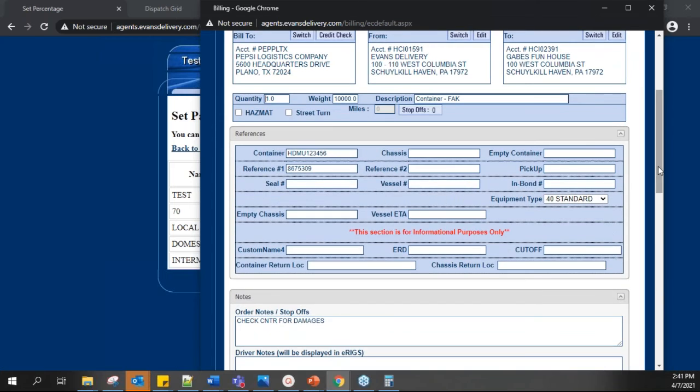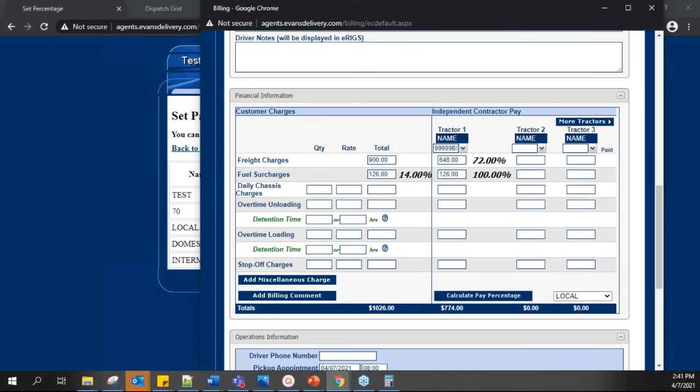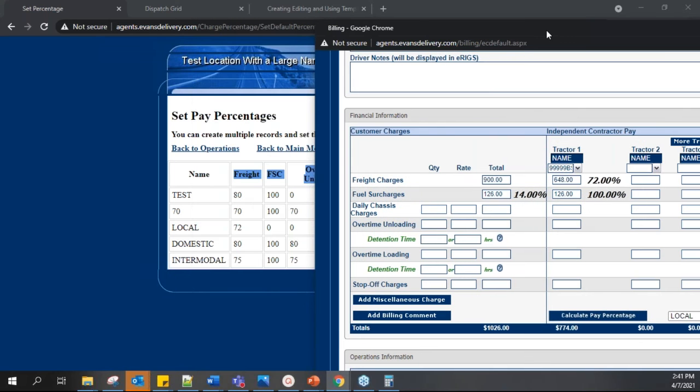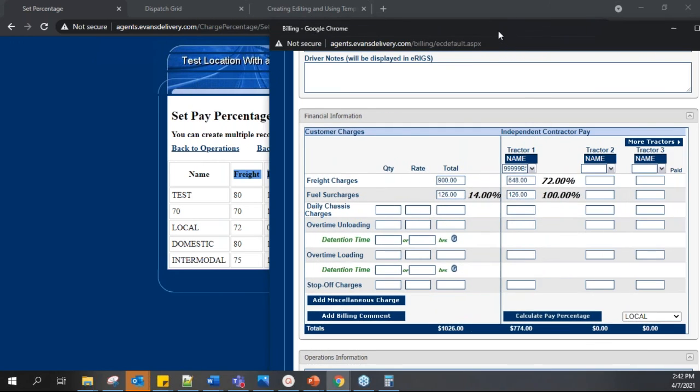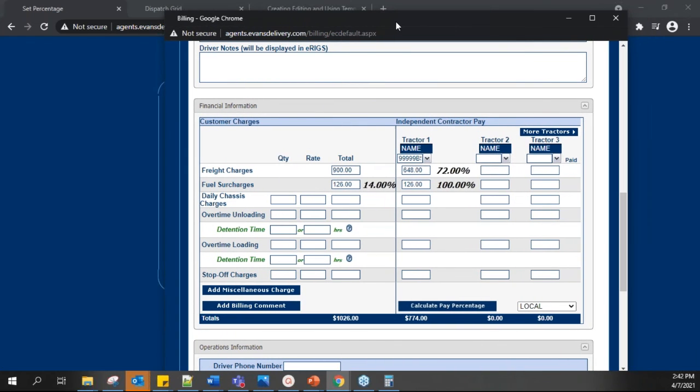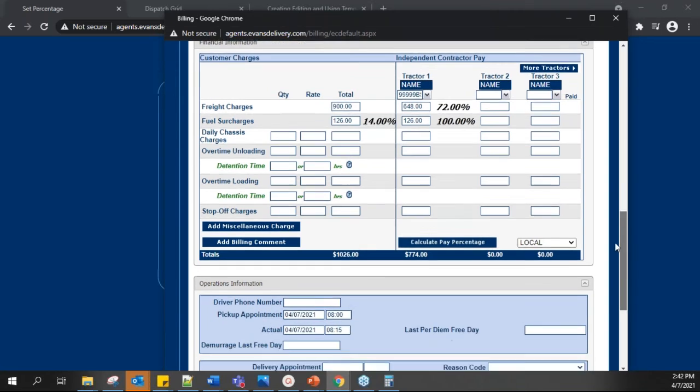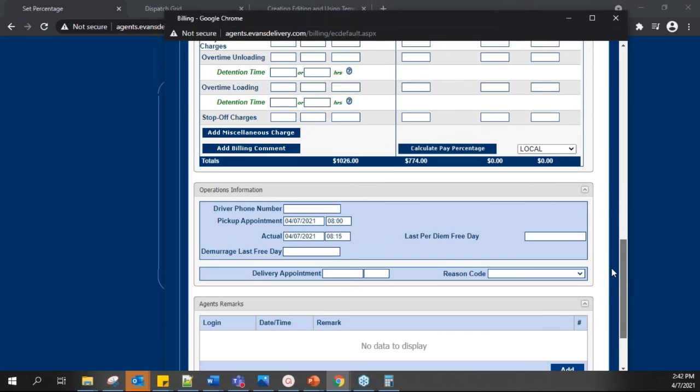You can set this up per driver. We usually don't do that. Most people pay a good majority of their drivers the same, but the same ability still exists. It's still out there, and it is possible. Just FYI. Interesting. Did I select books? Okay. Any questions on calculate pay percentage, or on opening a closed order?